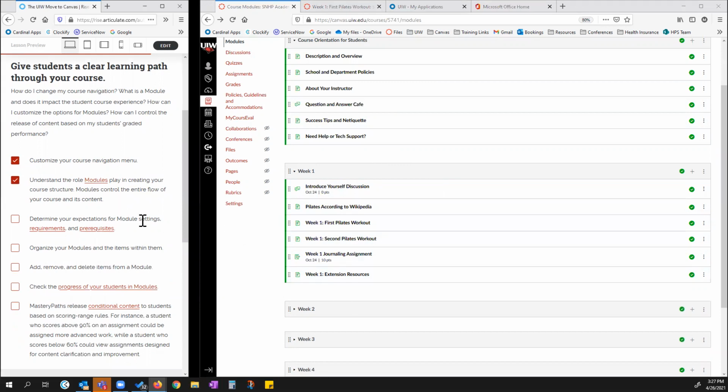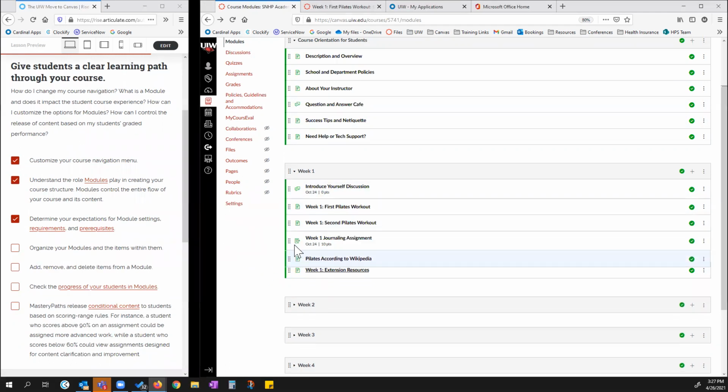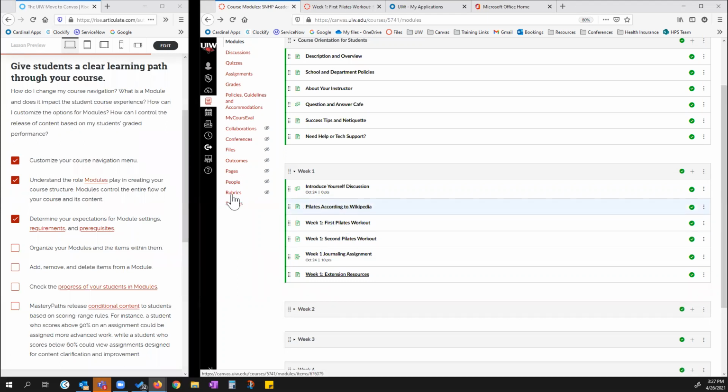You've got the settings to do requirements and prerequisites fully, depending on what path you want students to take. You can drag and drop and put these in whatever order. Keeping in mind, it does create the next and previous buttons, so it's important that you put them in the order that you would logically expect students to move through the material. And then you can, of course, add, remove, and delete.